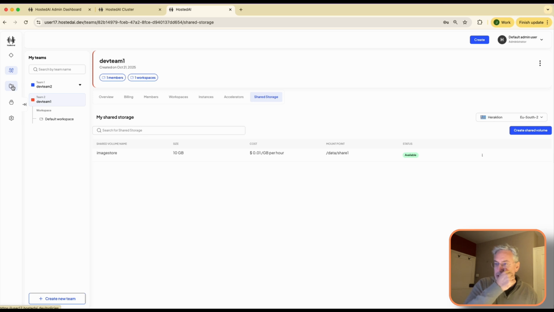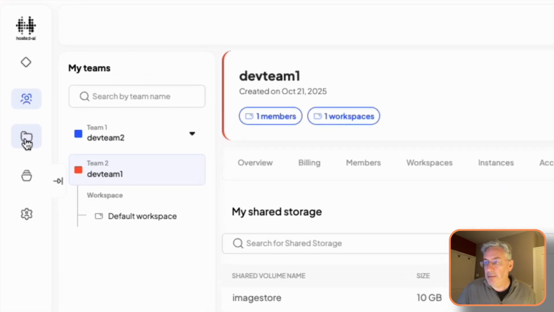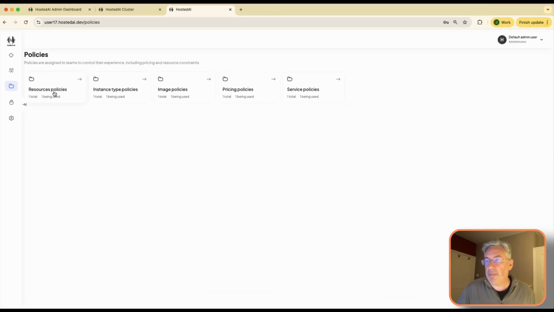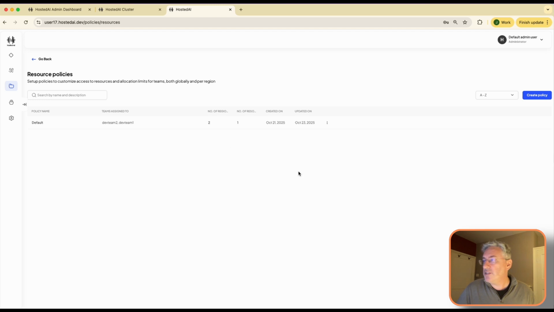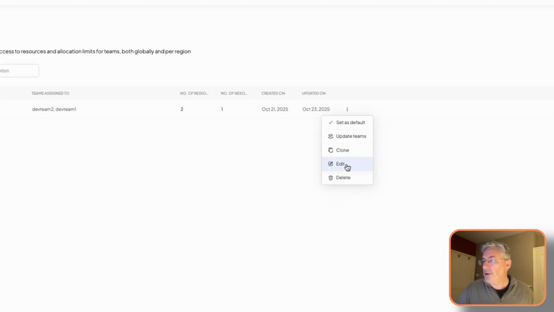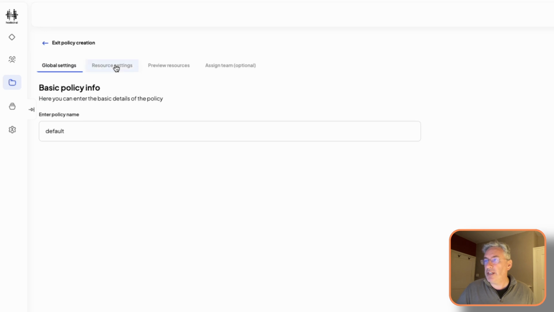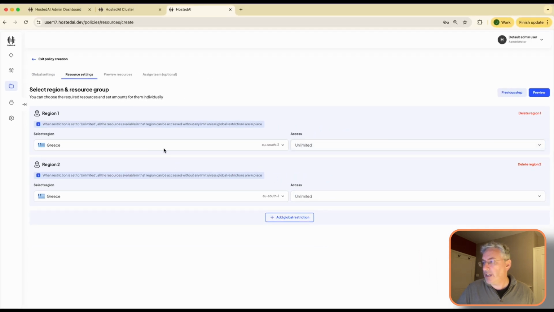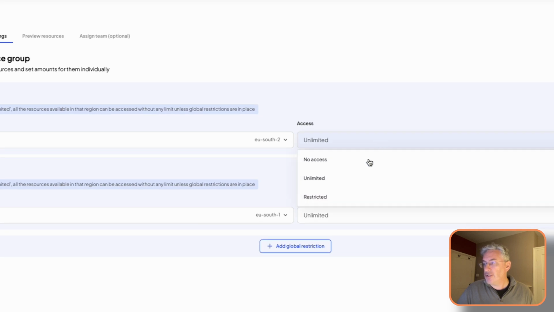Let's just talk for a second about the policies. So we've mentioned the policies, resource policies, for example. If we look at the default policy here, we can see that there are limits set for particular regions. And you can add any sort of restrictions that you want.